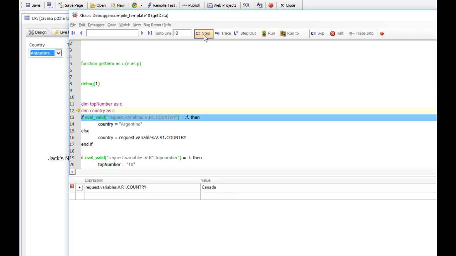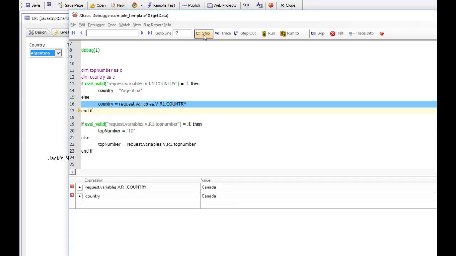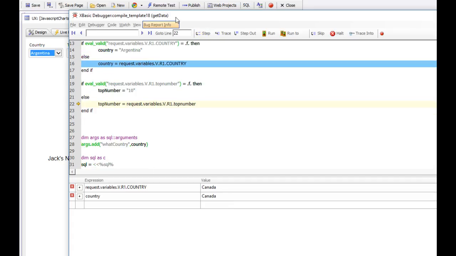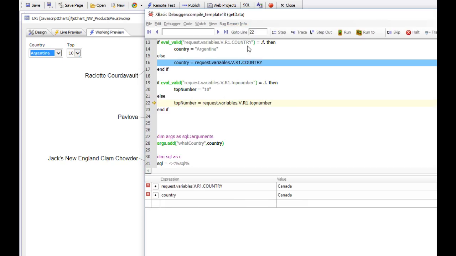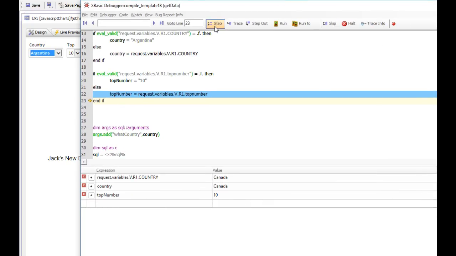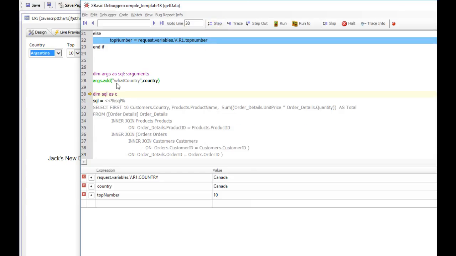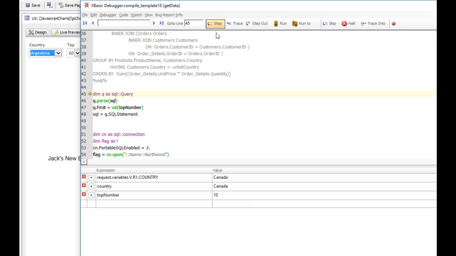So we're now trying to get the data for Canada, and the value in the second drop down, at the top there, is still set to 10. So we're going to be getting the top 10 records for Canada. Now we continue stepping, and we're defining a SQL argument called what country, and setting the value of that argument to Canada. And then here is the SQL that we're going to actually execute.